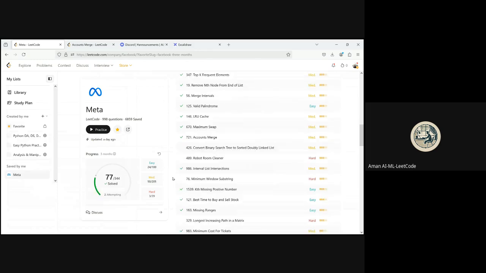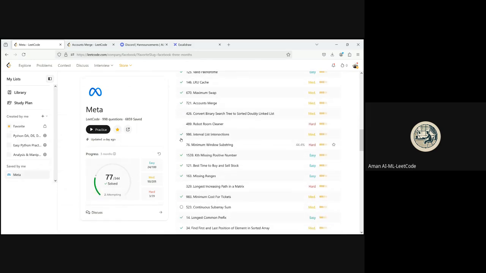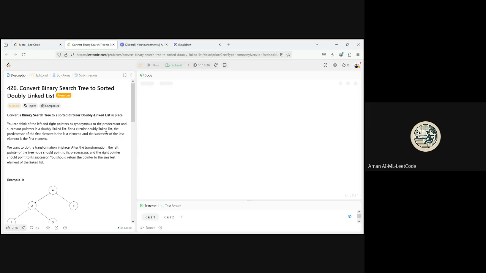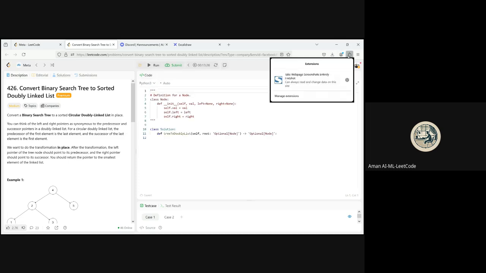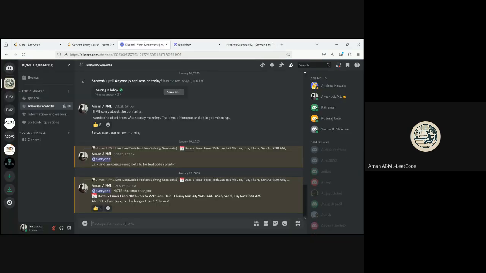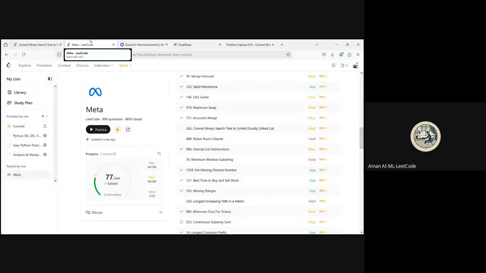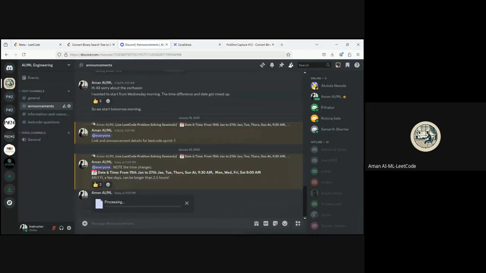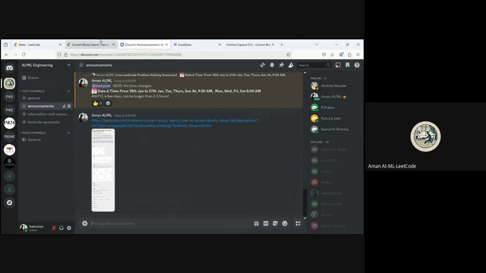All right. Next question is to convert a binary search tree. We can skip this one, or maybe let's just take a look at it. Okay, so the question. Let me share the screen. That's the link to that question.